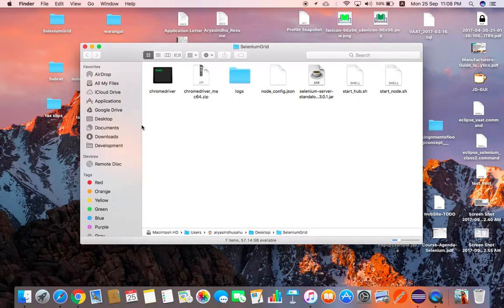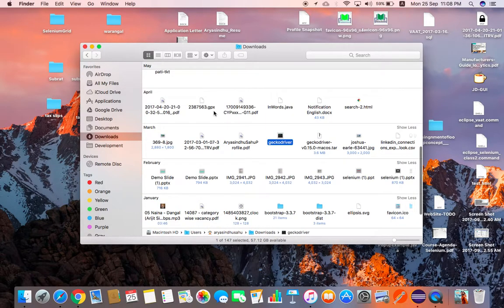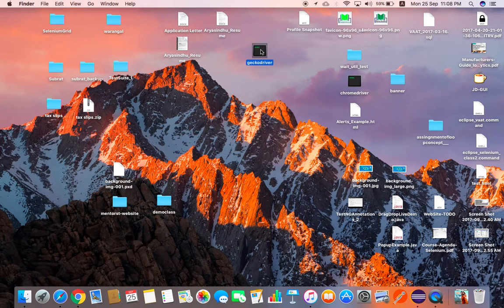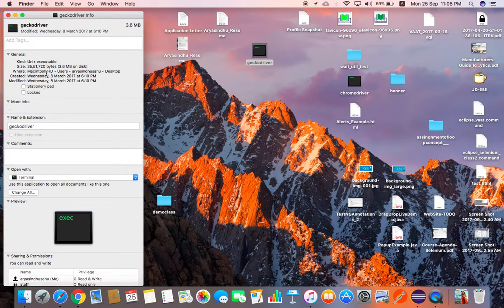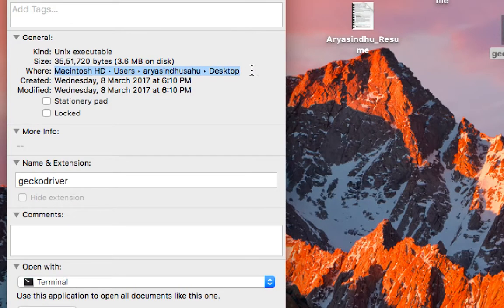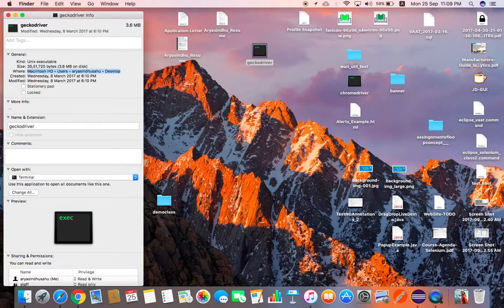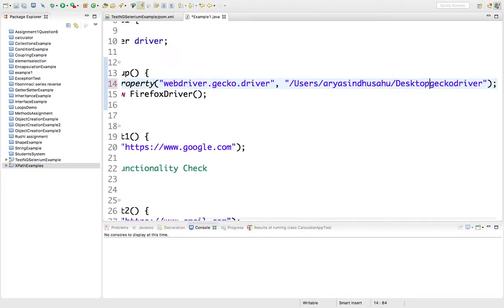Okay, so I'm going to go to downloads, and I'm going to copy the Gecko driver. This is the Gecko driver which I have. So let's copy it outside into the desktop, and this is the file. So if I want to know where it is, I can go to this file and go to properties in Windows, or I can go to info in Mac. So it says the path. So I need to copy this path. This is a little different than Windows, and I'm going to copy this value and paste it into this location.